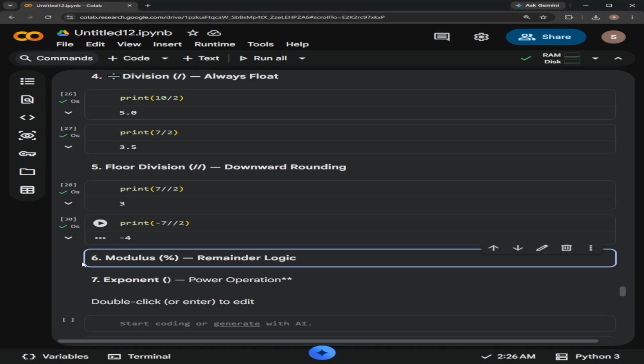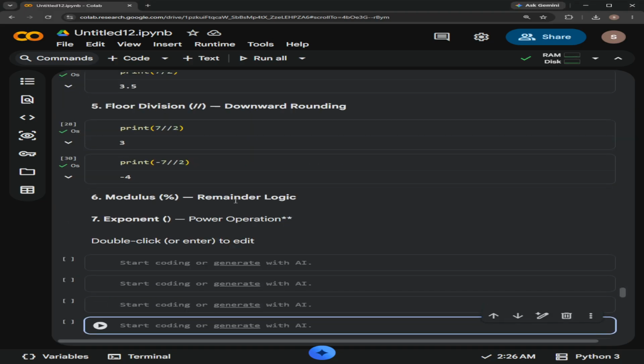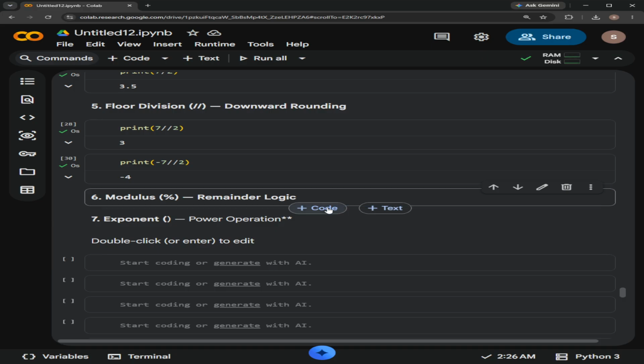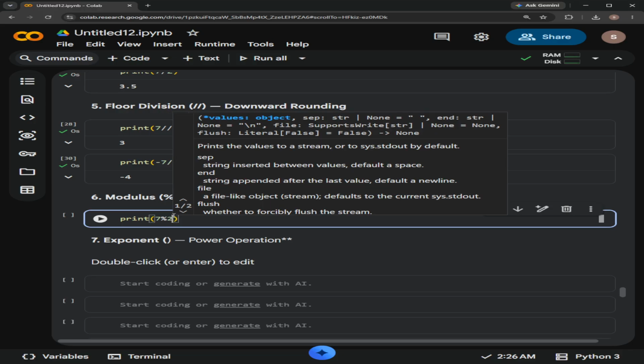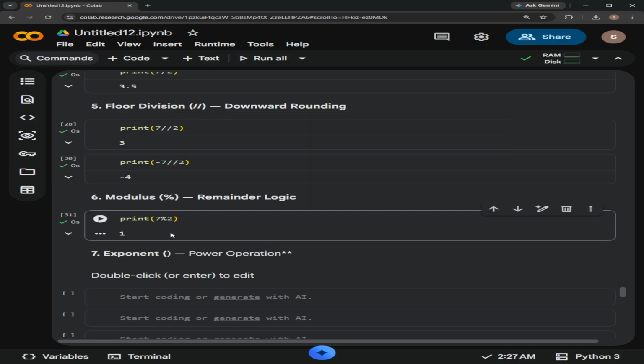And one more operator we can use is modulus. Modulus gives the remainder after division. After making the division, the remainder can be displayed using the modulus operator. So print 7 modulus 2. 2 3s are 6 and the remainder is 1. So the output for modulus is 1 here.